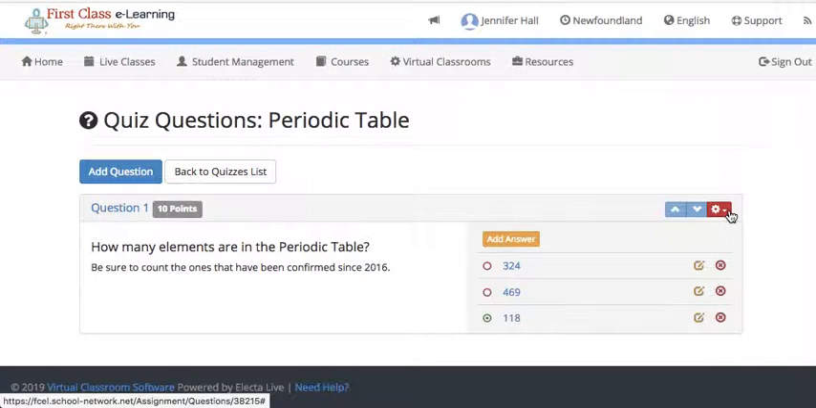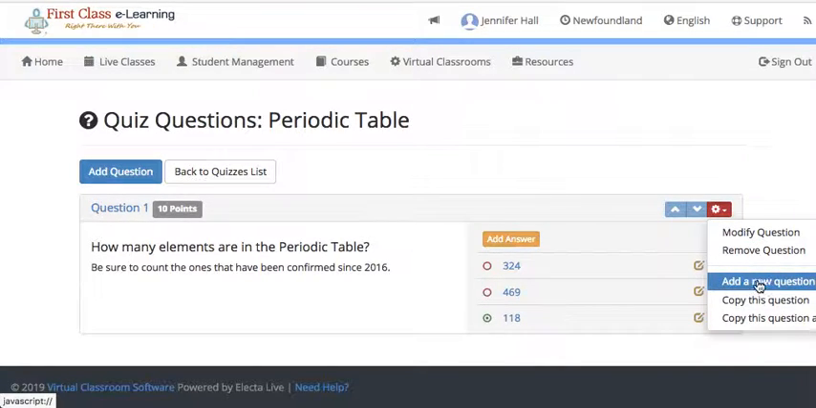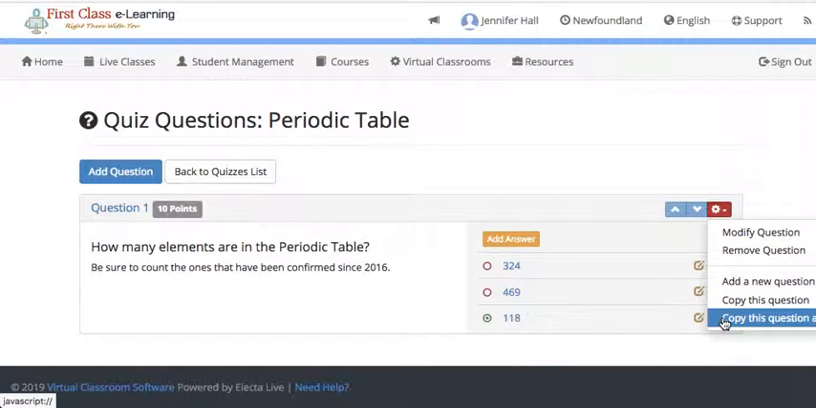You can go to the red action button, and if you want to edit your question, you can do so right now because you have the option to modify it. You could remove the question if you change your mind. You can add a new question if you're ready to move on. Or you can copy this question to save yourself some time if you have a question that is similar in design.